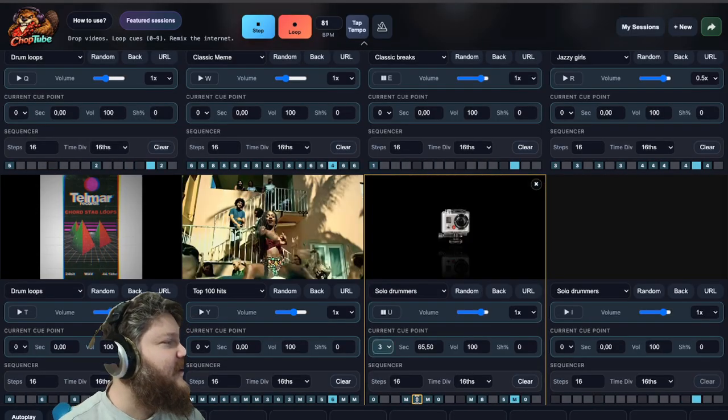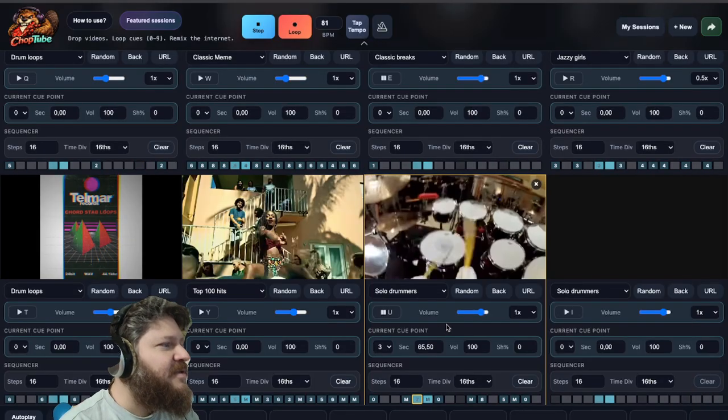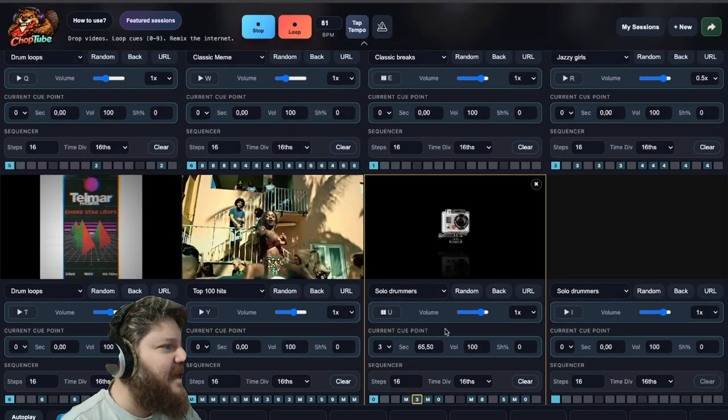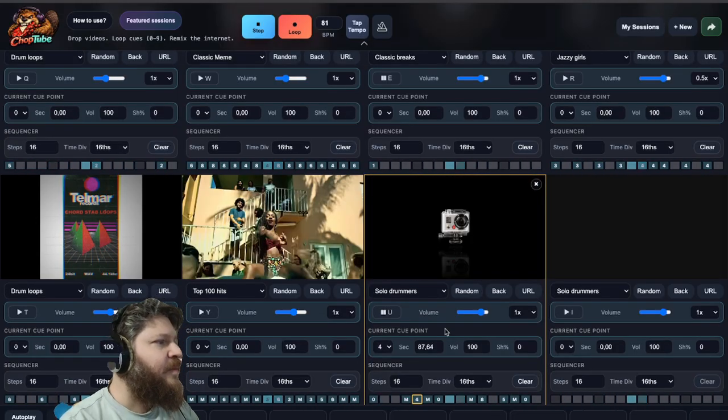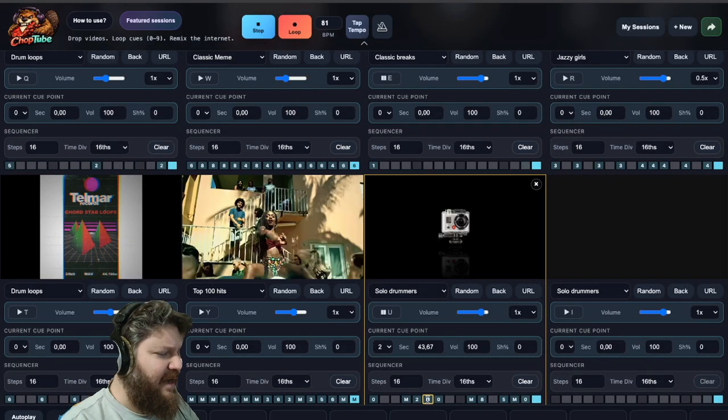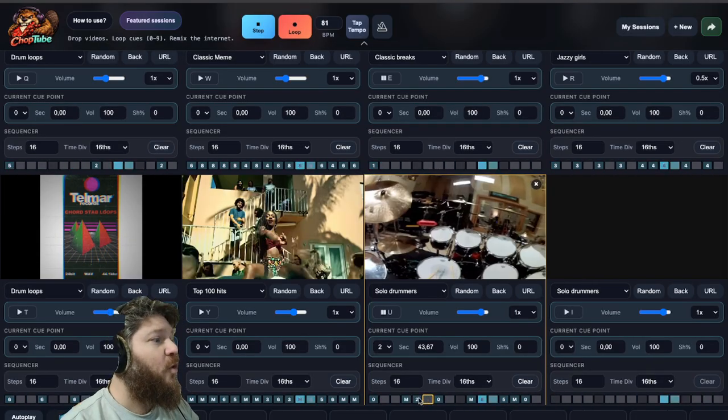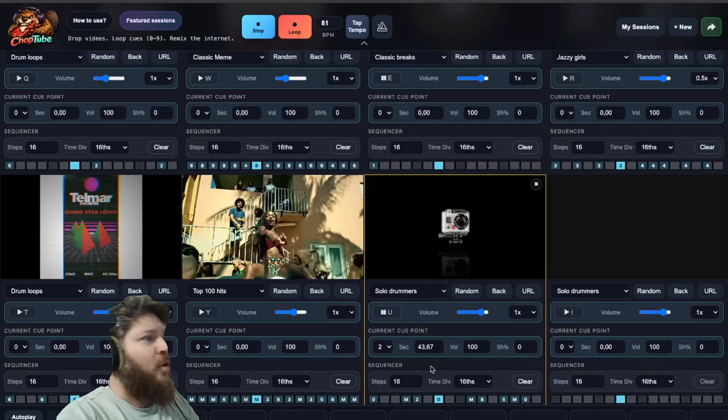Now let's try another thing. What's in number 3? What's behind door number 3? Nothing. 4. 2. I think I have to remove this mute. Ooh, floor. Let's move it a bit. Try to catch that transient.